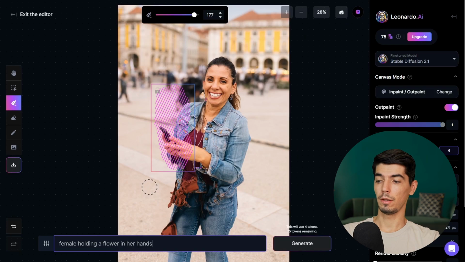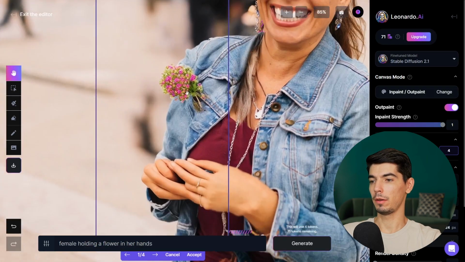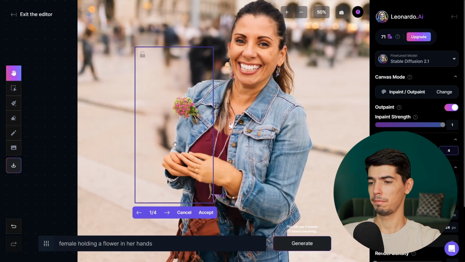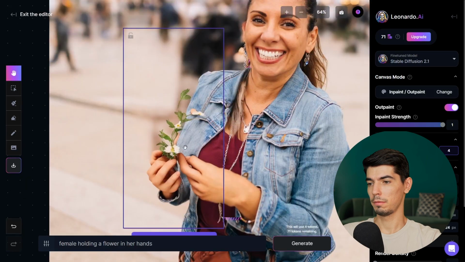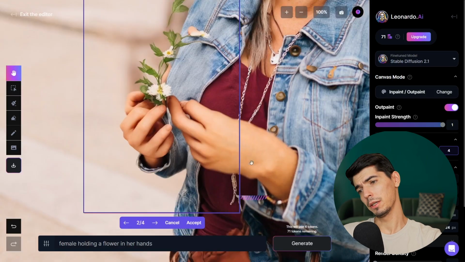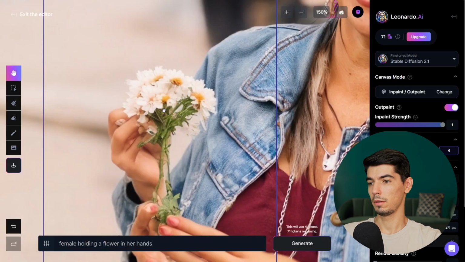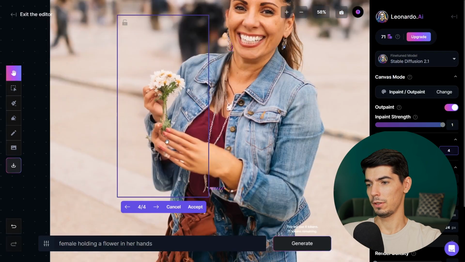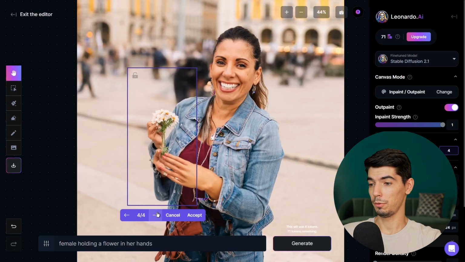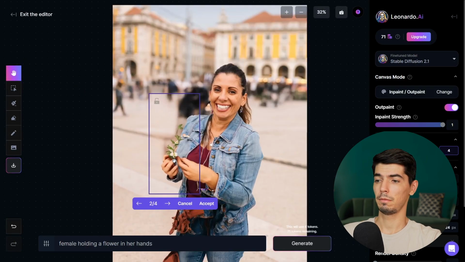Let's try again with a female holding a flower in her hands. Okay, this is a kind of a flower, but these are some pretty nasty hands. Okay, this looks better, not real, but better. Okay, I think these are the best flowers, but we have some things here that are not something that you want to see. And I think this one is the best one, and I will accept.